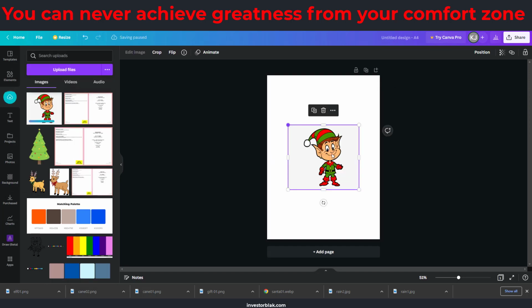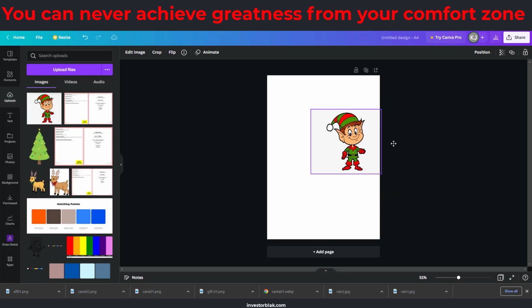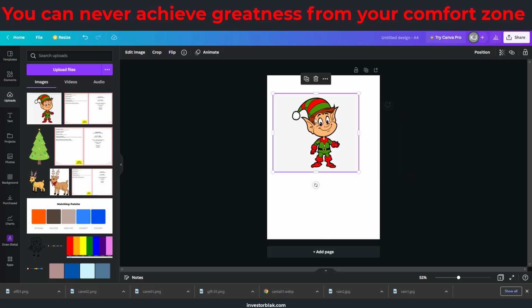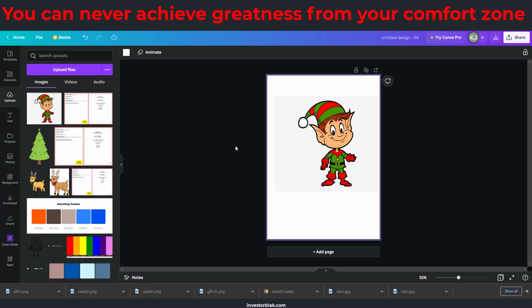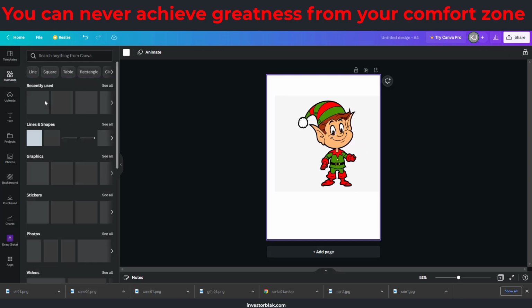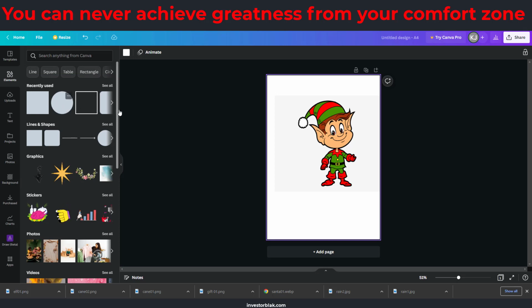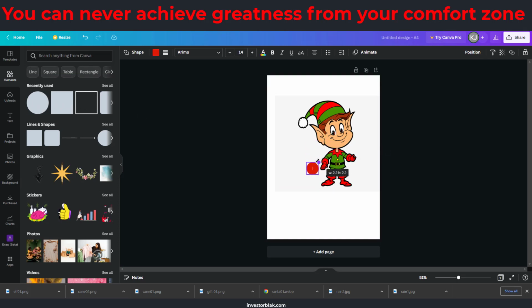As you can see, this is my elf. It's not transparent. So I'm going to just increase this elf a bit. Then I'm going to get some elements. I'm going to get this circle right here. As you can see, it's red. I'm going to just make it a little big, then just take it to the top.